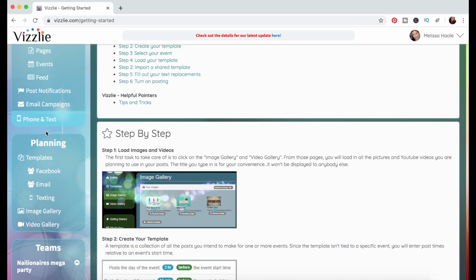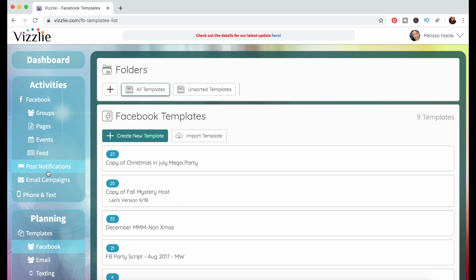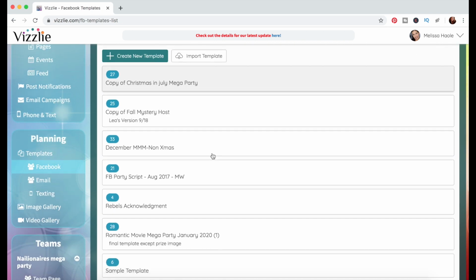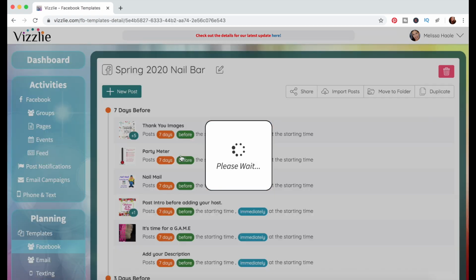For me, I'm going to go to a template. So you can create a template from scratch, or you can use one. So I'm going to go to my Facebook templates. I'm creating something for Facebook. And then in here, I could choose to create a new folder to help sort things out, or I can create a new template. Here's a few different templates that I have. The one I want to show you guys is the Spring 2020 Nail Bar.